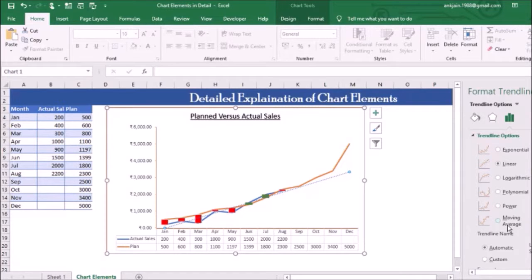Moving average reduces the fluctuations for a smoother pattern. If we click moving average, we need to specify the period. The minimum is 2, and the maximum could be 3 or 4 as well. So if the period value is 3, the first two values are averaged. The resultant value would be the first point on the line.